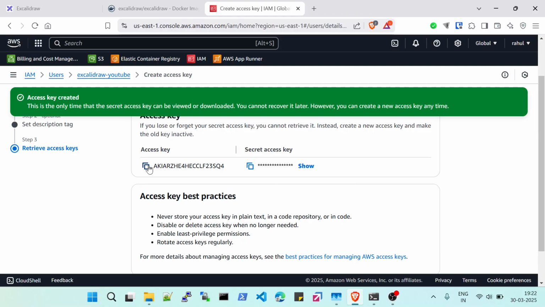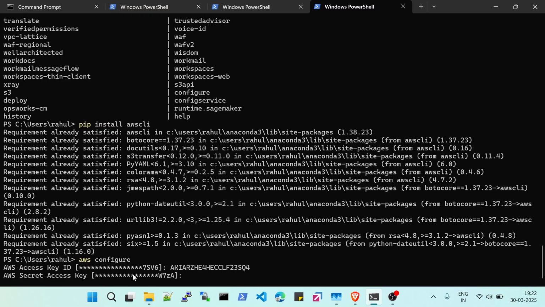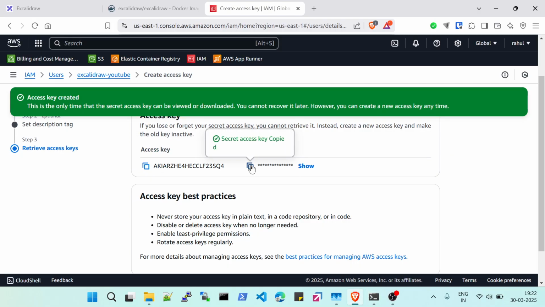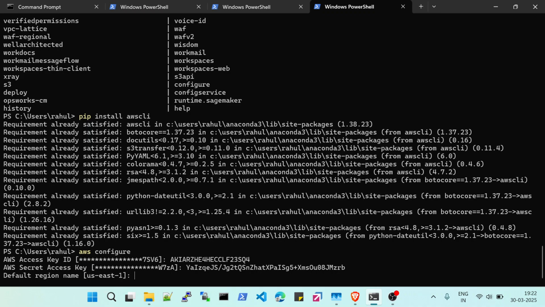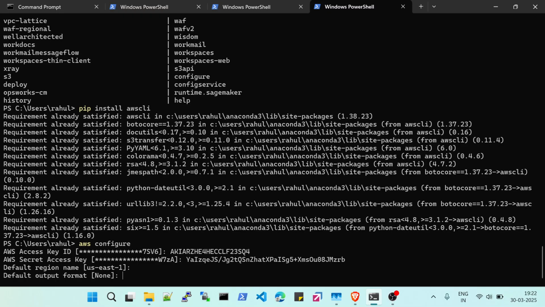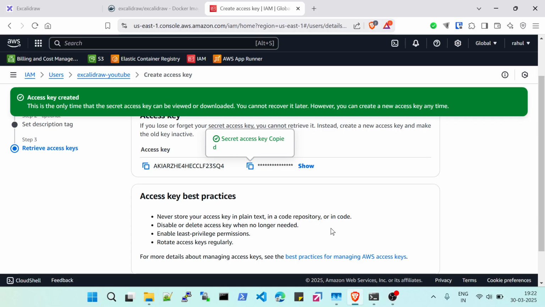So we have to copy the access key, go back to the command line, paste it, and then copy the secret access key, go back to the command line and paste it. Default region, I am using US East 1. Make sure to use the same region throughout the process. Okay, so we have configured the CLI successfully.